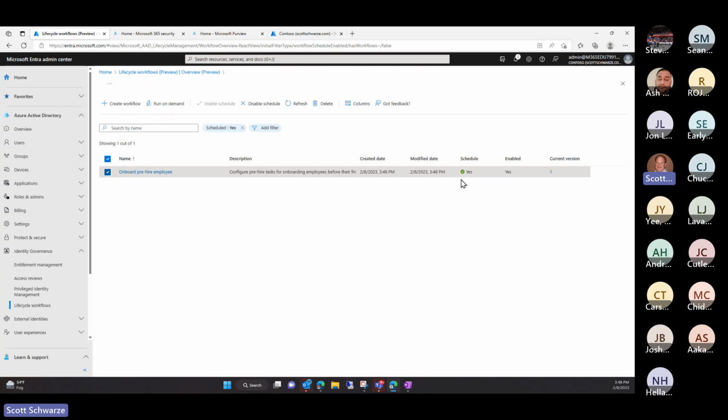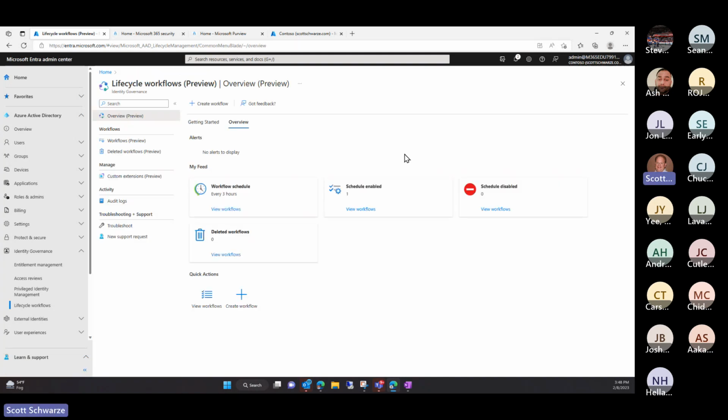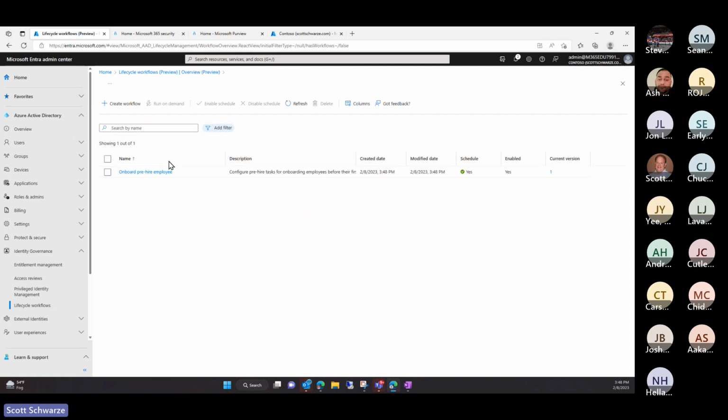Now, if for some reason I needed to run that on demand, I have that capability. Over in here, you'll notice that there's a view workflows. Hey, my onboard pre-hire. Yes, it's scheduled. And this runs once every 3 hours. Now you could change that if you needed to. I could disable that schedule, right? Your choice, but you're able to do that.